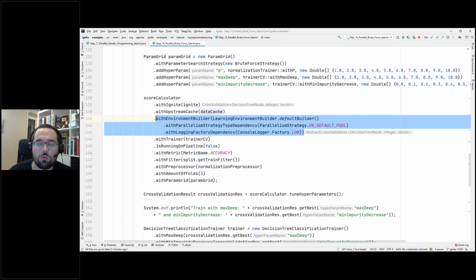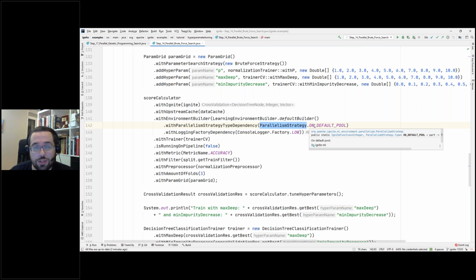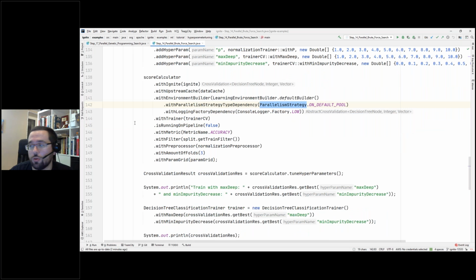Here we will run it in parallel. You can see the name of the example, parallel brute force search. And we pass the specific learning environment builder. Here we set up the parallelism strategy type dependency. The parallelism strategy now supports only 2 values: default pool and no parallelism. We switch on the default pool, and it will be run in parallel on all available CPUs. I think that in the future we will add more operators, more strategies here, for example, running on a limited number of CPU cores, but now it works as presented.